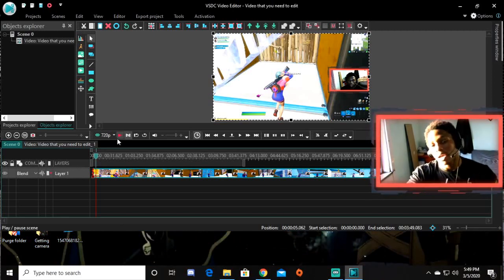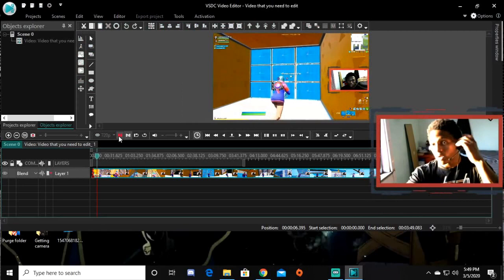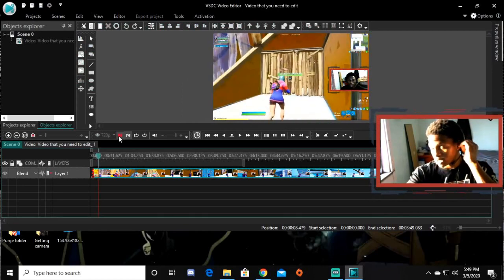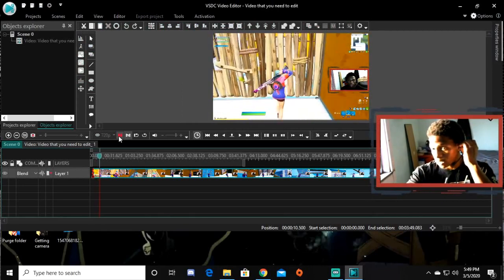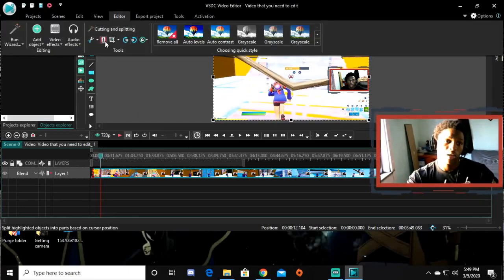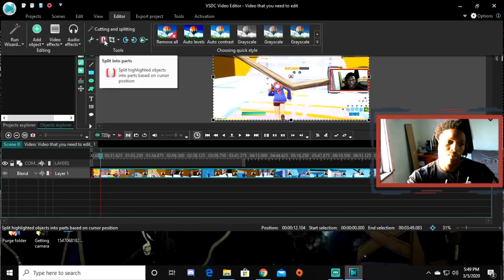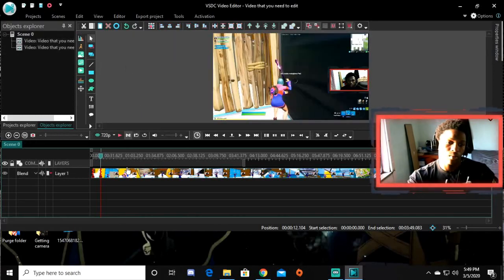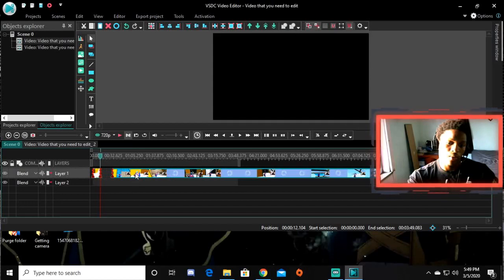So in order to do that, you have to hit play on the video. It's just an example. It's an actual video that I'm actually editing. Hit pause. Hit split. You have to hit editor and then hit split. This is the split icon. Drag the video out.